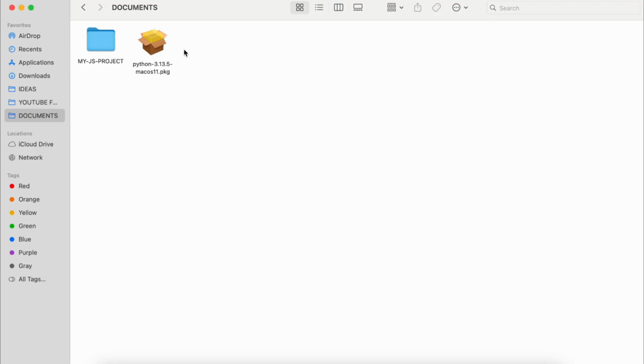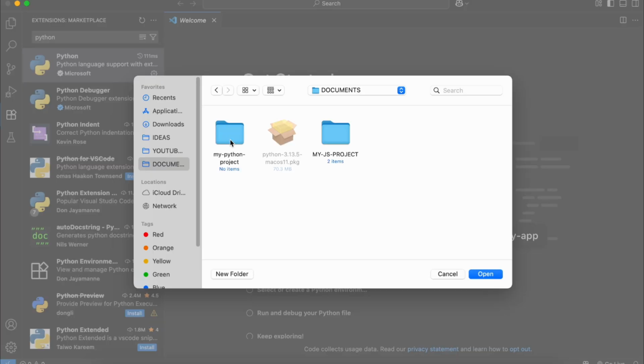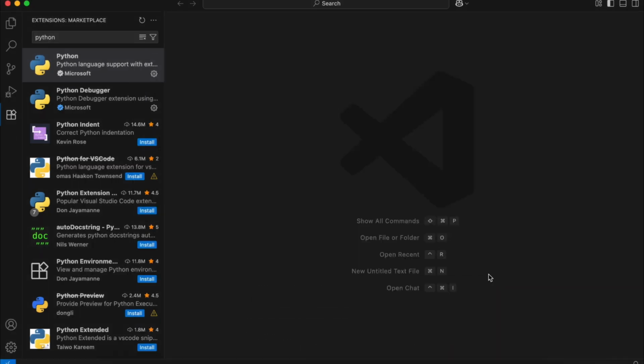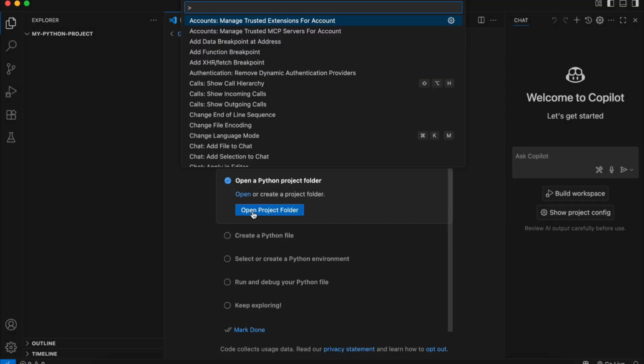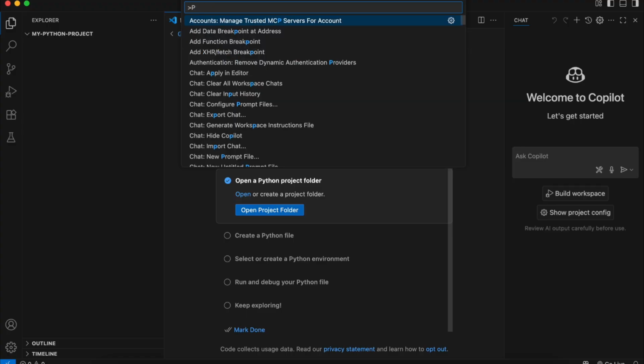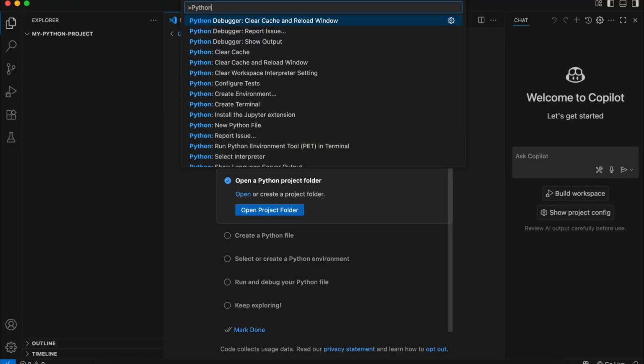Create a new folder on your desktop called My Python Project and open it in VS Code using File, then open the folder. Press Ctrl+Shift+P to open the command palette. Type Python, select Interpreter, and choose the Python version you just installed.